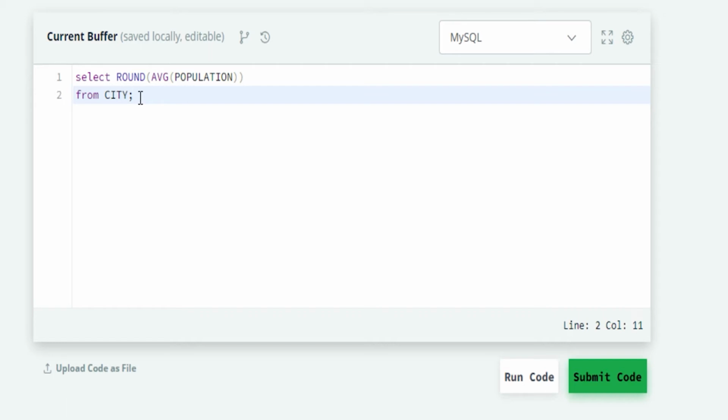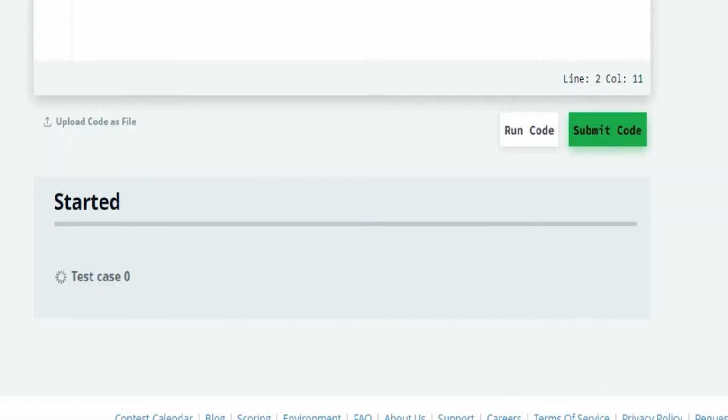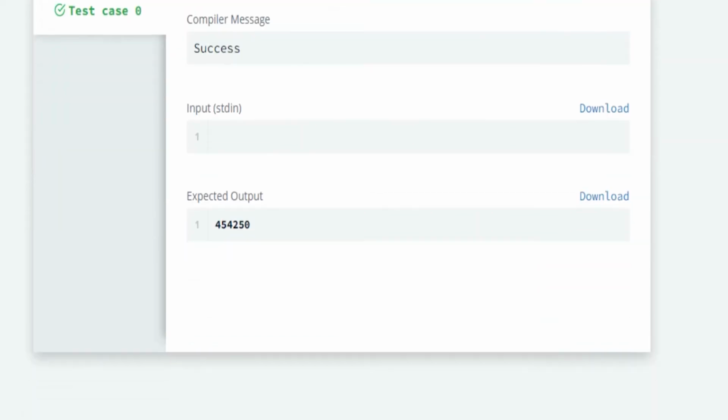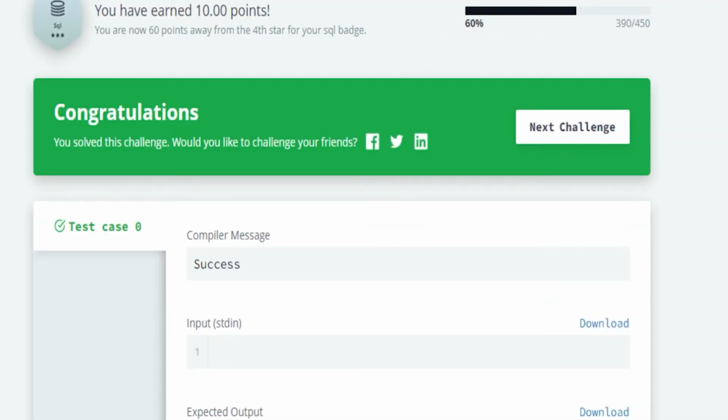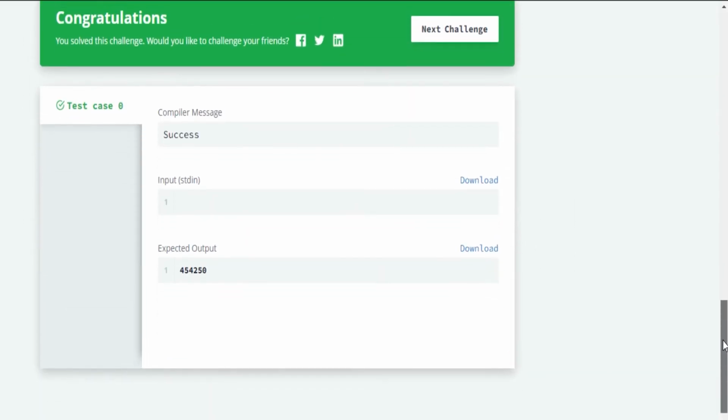So our query is absolutely ready now. Let us check if it's correct or not. And as usual, Hackerrank will tell us about the same. So the compiler message is success. It means that we have solved this query correctly. We have solved our very first query. Let us move on to the next question.